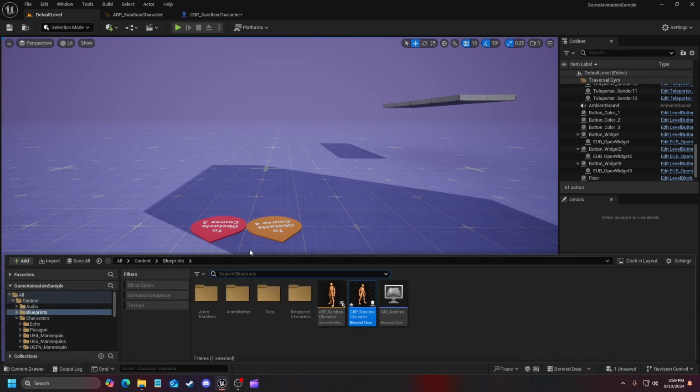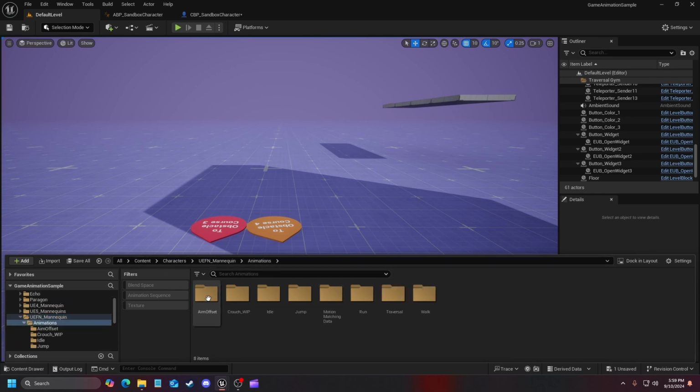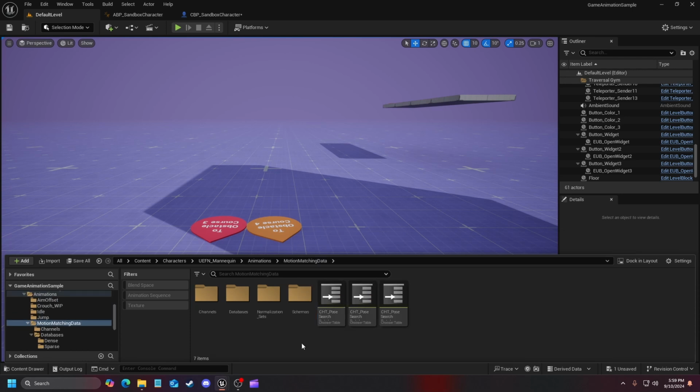So I'm going to open the content drawer, and we're going to go to content, characters, and then UEFN mannequin, animations, and we're going to look at motion matching data, because we're going to set up a sprint database based off of the run animations, that way we have something until you either get your own sprint animations or we wait for the sprint animations to come out in 5.5, if they come out in 5.5.